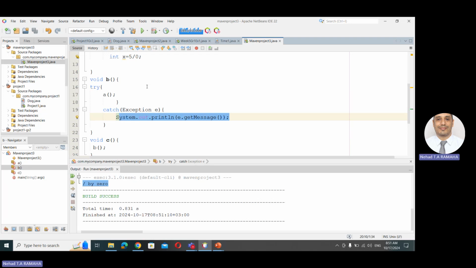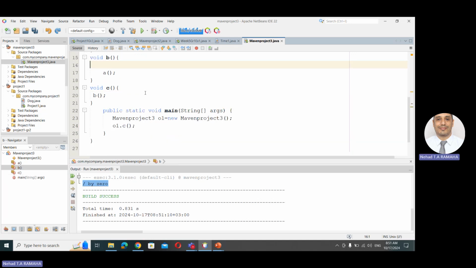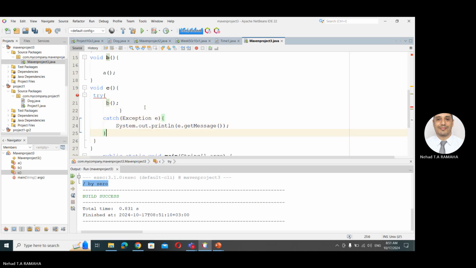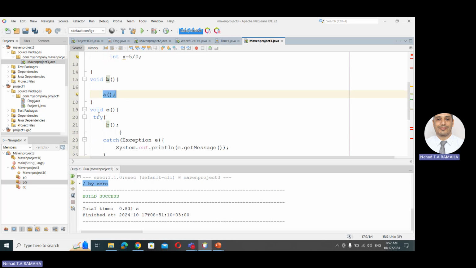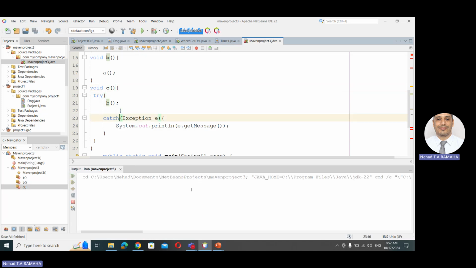Okay. Again, if B also doesn't have a try catch, and we put the try catch here, what will happen? Now A doesn't have try catch, so when the exception happens, it will throw the exception to B. B doesn't have try catch, so it will throw the exception to C. C has try catch, so it will handle the exception.